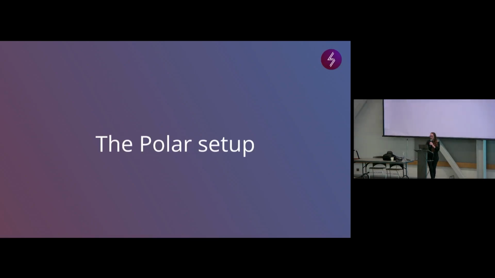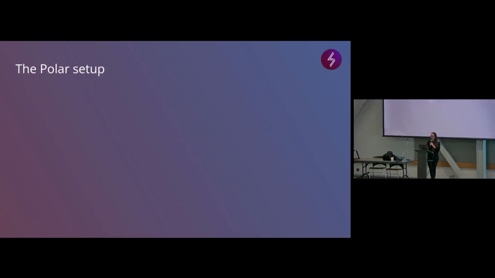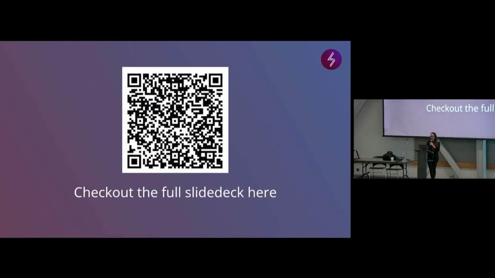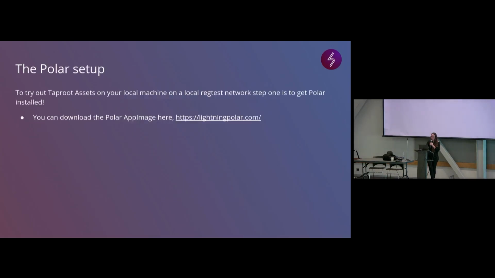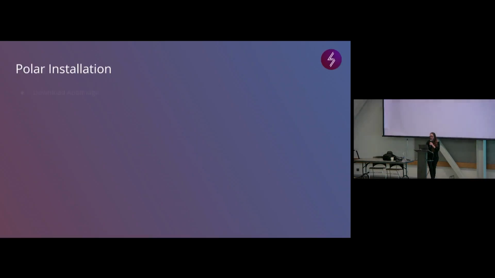All right, I'm going to go very briefly through the Polar setup. If you haven't set up Polar yet and you want to, you're definitely going to want to grab this link here so you can look at all the specific instructions that I have added here, because we're just going to go through it very, very briefly. All right, so you want to download the Polar app image.